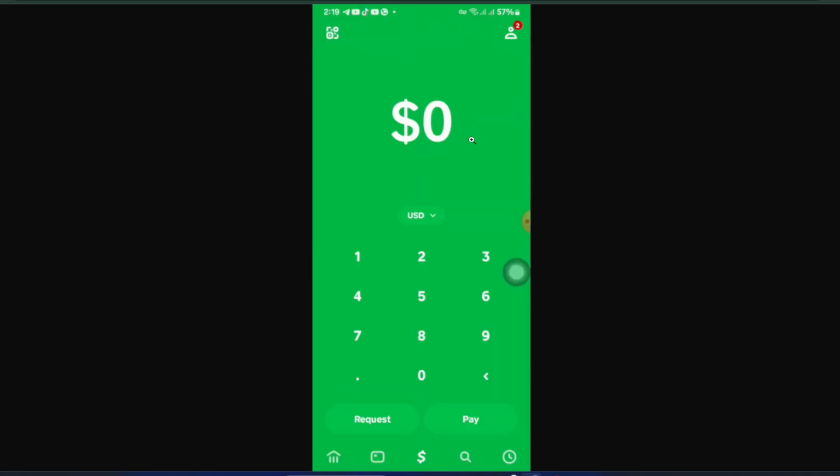So there you have it. Increasing your Cash App borrow limit is all about building trust with the platform. Keep your account active, repay on time, and stay patient while Cash App automatically evaluates your profile.